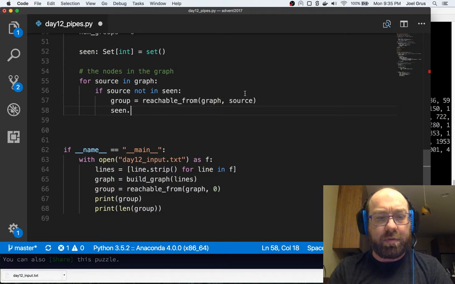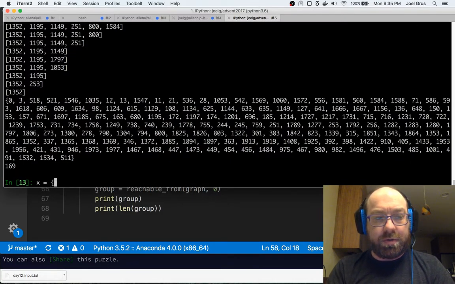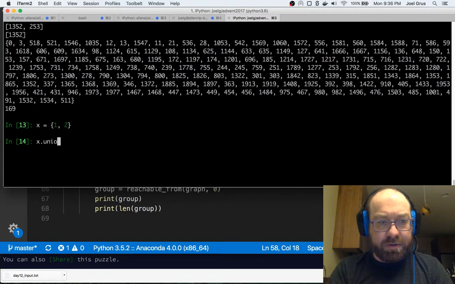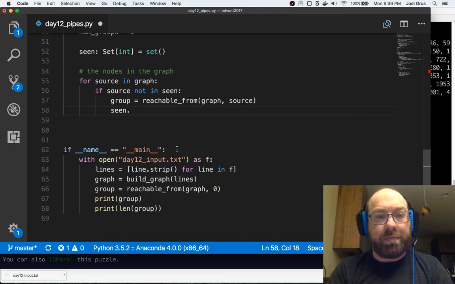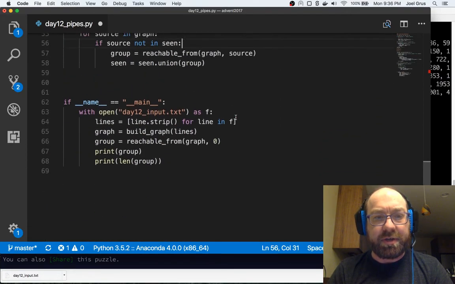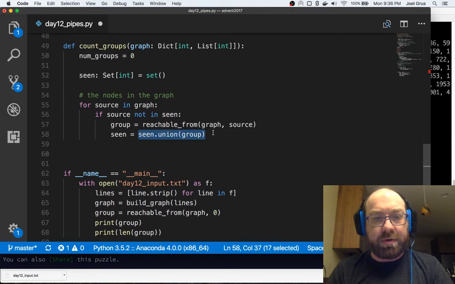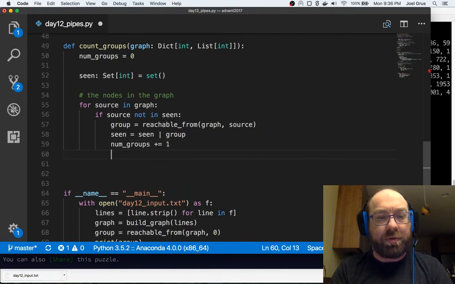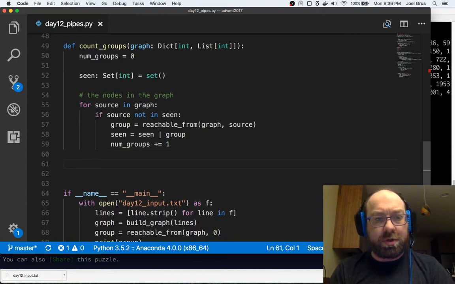append. No, what can I do with a set? I don't know all the set methods. Can I do union 1, 2, 3? Does that work? Yeah, that seems to work. Okay, good. So seen equals seen dot union of the group, and is group a set? That is a set, actually. So I can even do seen like that. That's pretty good. And num groups plus equal to 1.